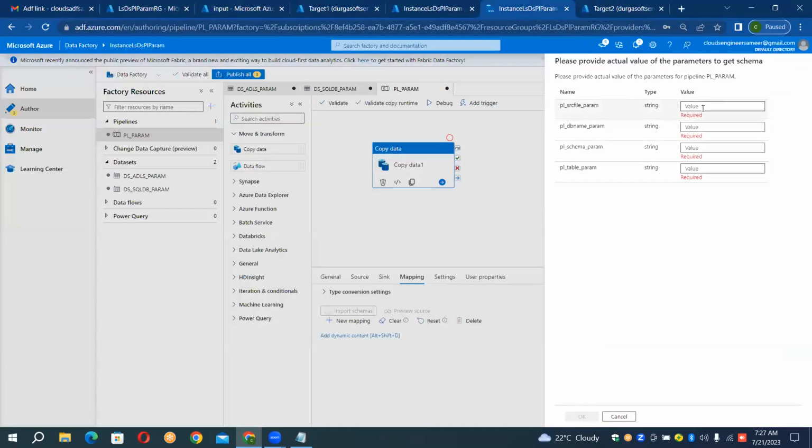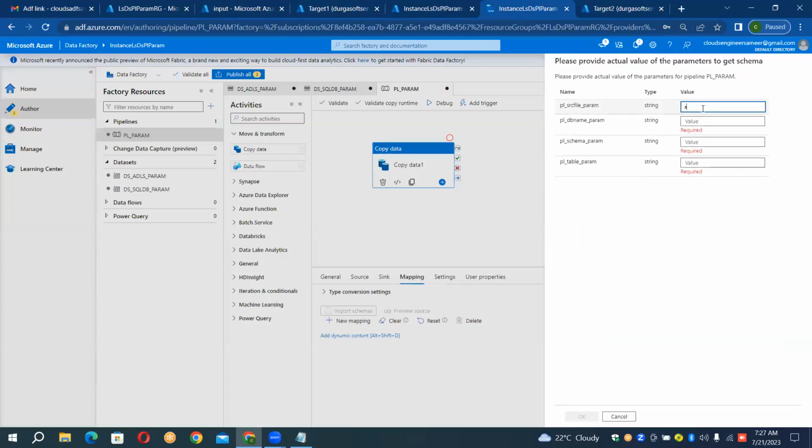To use it here. Airlines.csv. Tell me, what's the database name? Can you tell me the database name? Target 1. Schema name. What is the schema name? DBO. Right. What's the table name? Have you created this Airline table? No. Airline TBL. That's it. Click on OK.